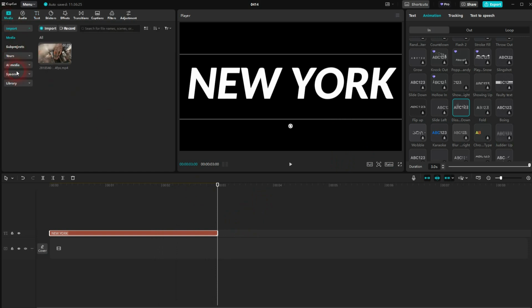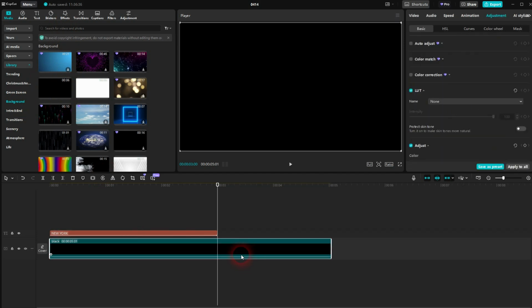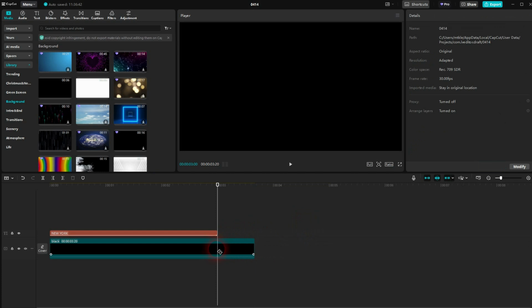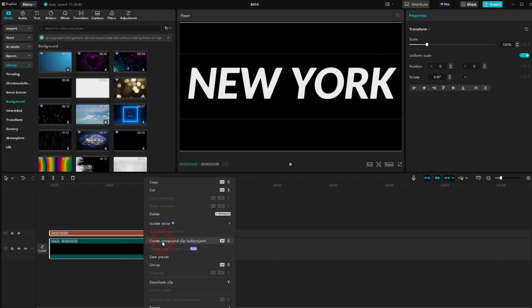Now we want to give it a black background. So go to media, library, backgrounds. I'll just add this black element. Then I use B, the split tool, size that down. Then I use A for the selection tool. I select both, right click, create a compound clip.